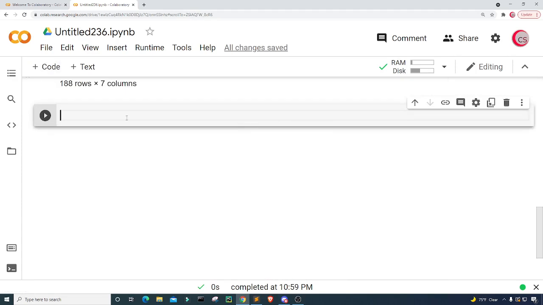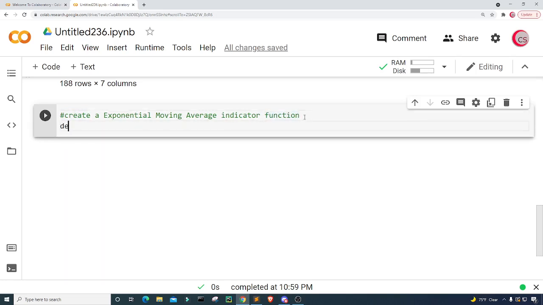and now in this cell I'm going to create an indicator called the exponential moving average, and I'm going to use a function to do this. So here I'm just going to create an exponential moving average indicator function. Alright, so let's just create that function.